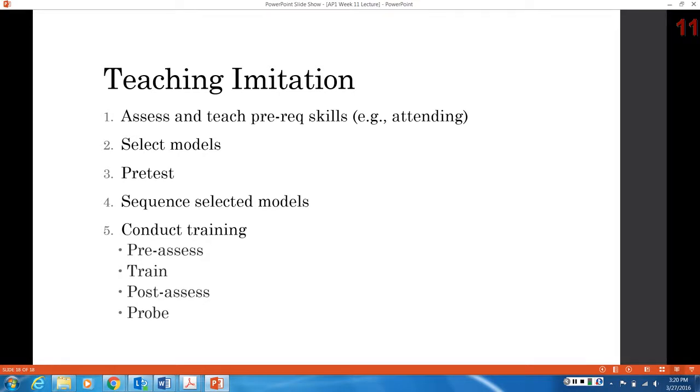Imitation training involves the following steps. First, conducting a pre-assessment, then training models, conducting a post-test to determine if mastery has been met, and then conducting periodic maintenance probes.